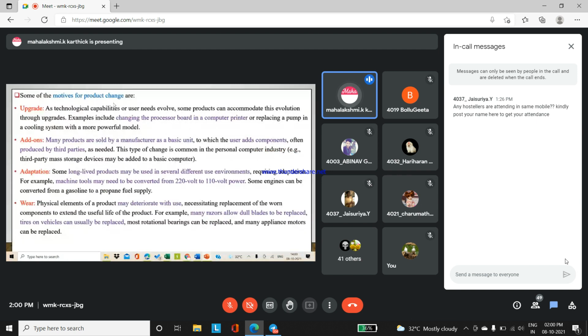ப்ராடக்ட் சேஞ்ச்னா என்ன புரியணும் இல்லையா? ப்ராடக்ட் சேஞ்ச் கேன் அக்கர் இன் தீஸ் கேசஸ். ஃபார் எக்ஸாம்பிள், you have invented a new product. அந்த நியூ ப்ராடக்ட் வந்து ஏதாவது ஒரு பர்டிகுலர் பார்ட்ஸை வந்து அப்கிரேட் பண்ணணும். அதான் பெஸ்ட் எக்ஸாம்பிள். விண்டோ 11 வந்து நீங்க i5 ப்ராசஸருக்கு நீங்க இன்க்ளூட் பண்றீங்கன்னா அது சப்போர்ட் பண்ணாதான் இன்க்ளூட் பண்ண முடியும். ஸோ அப்கிரேட், as a technological capability or user need evolves, some products can accompany this evolution through upgrade.